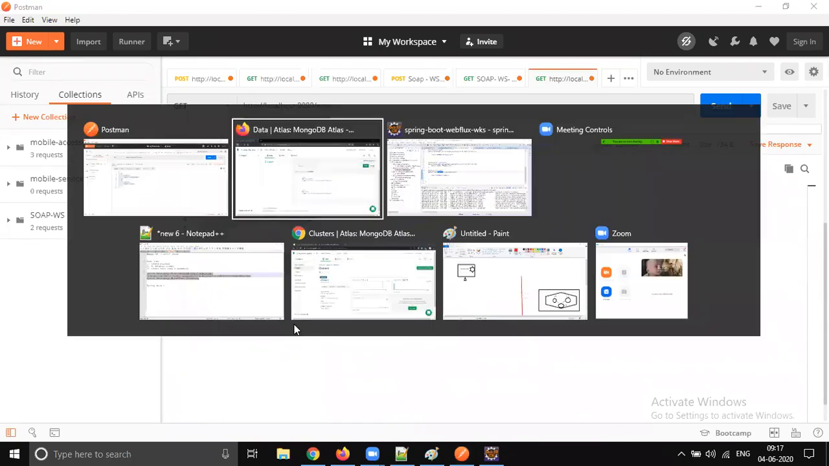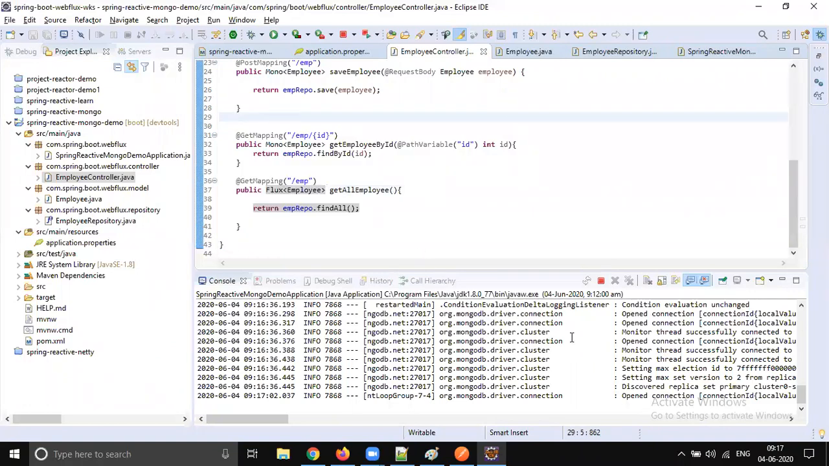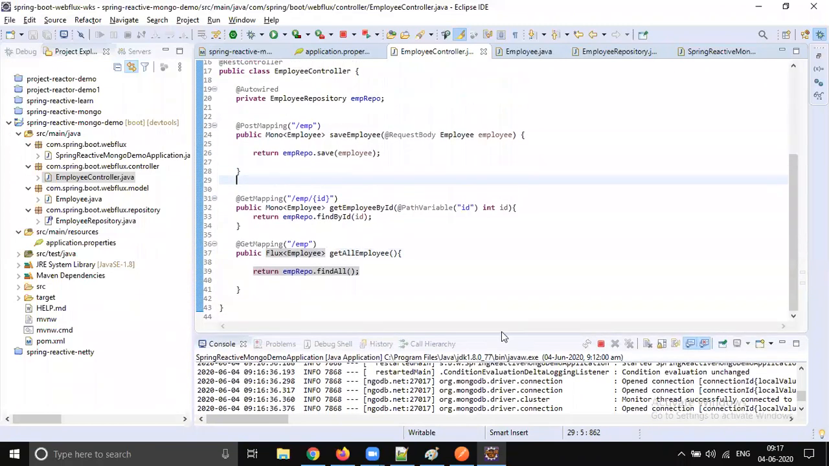So it's almost the same. We have been doing this for so many days in our training itself. The only difference is that the return types are Mono and Flux.